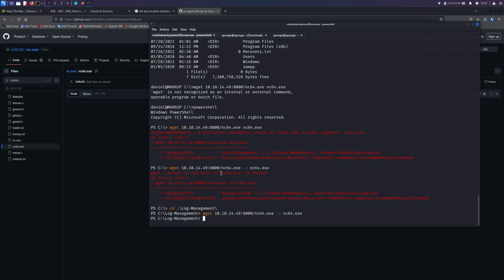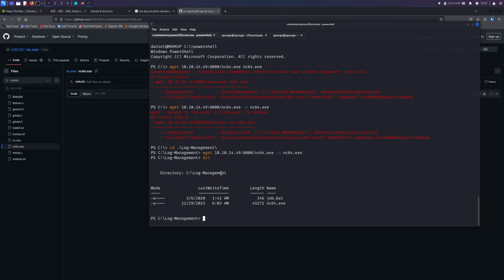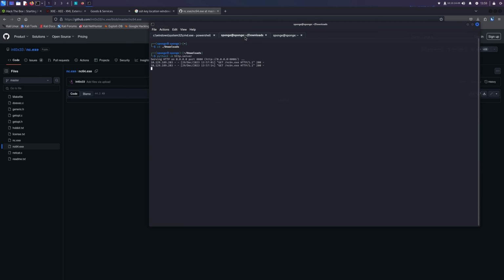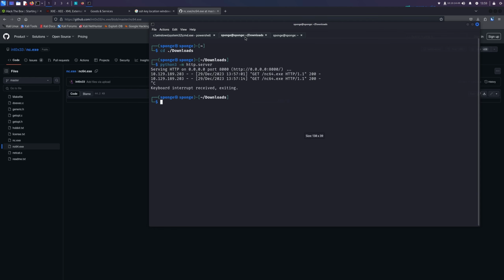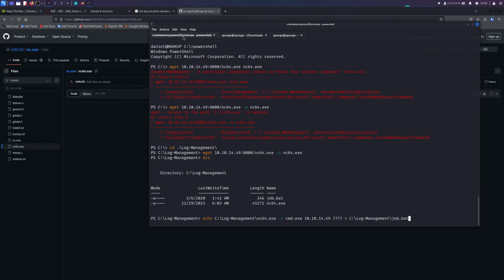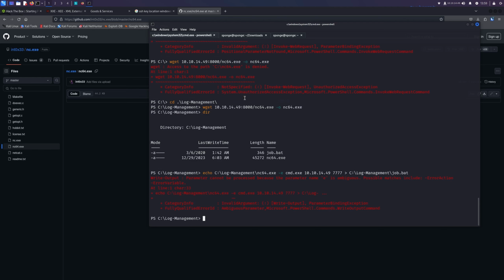Now that we have managed to get the file on the target host, I will edit the job.bat to run Netcat and connect to our listener. I will not immediately run this command since I haven't started the Netcat listener yet. I will just stop the Python server here since we have moved the file already to the target host, and we can use it to start Netcat here. With that done, I ran the command and it failed.